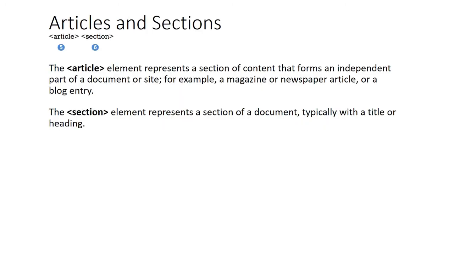Next thing is articles and sections. The article element represents a section of content that forms an independent part of a document or site, for example a magazine or newspaper article or a blog entry. Clear? So article means a section of content that is independent of the rest of the document. One article in one place, another article in another place. We have to write that with the help of the article element.